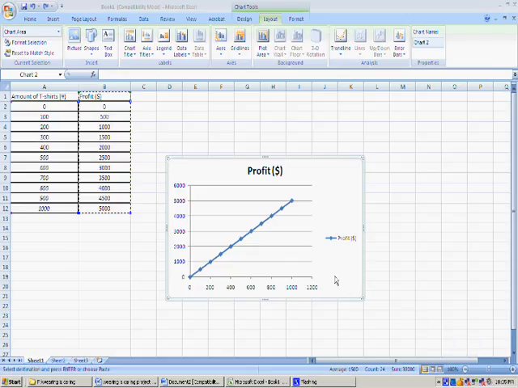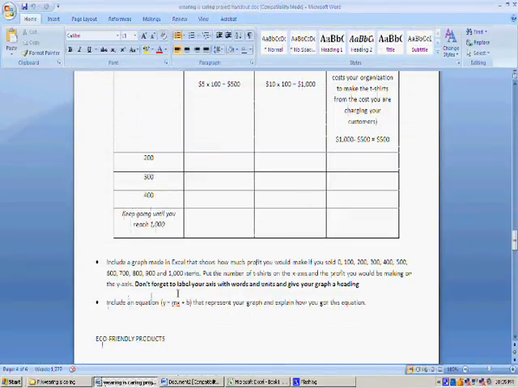Okay, so you should now have a graph that looks something like this, with the amount of t-shirts right here and then the amount of profits on the y-axis. If you go back to your project handout, it says, don't forget to label your axis with words and units and give your graph a heading. So I'm going to show you how to do that right now.